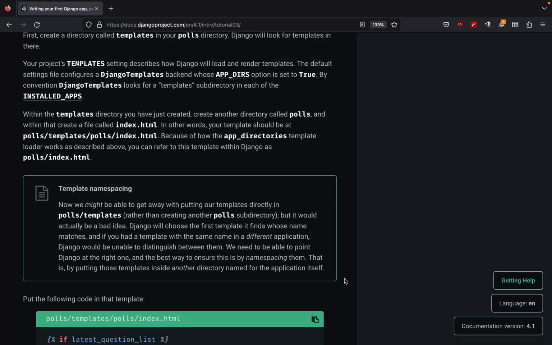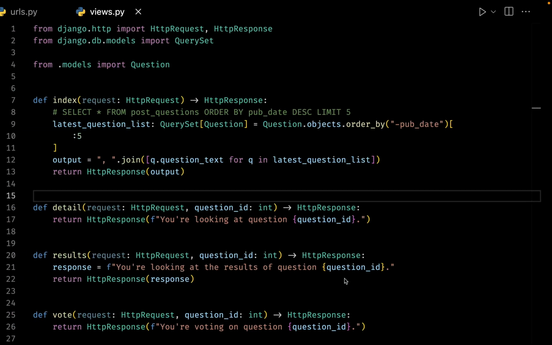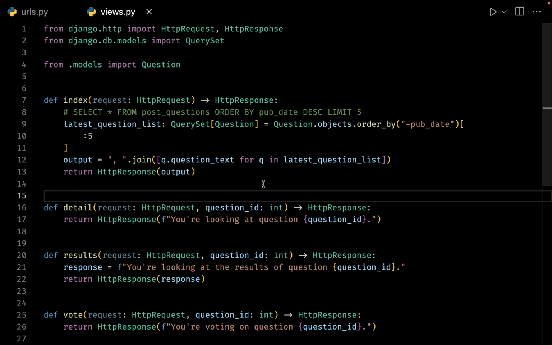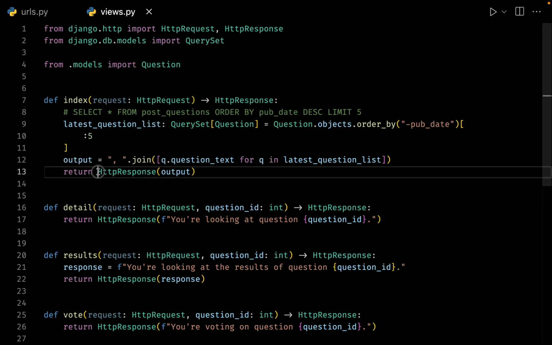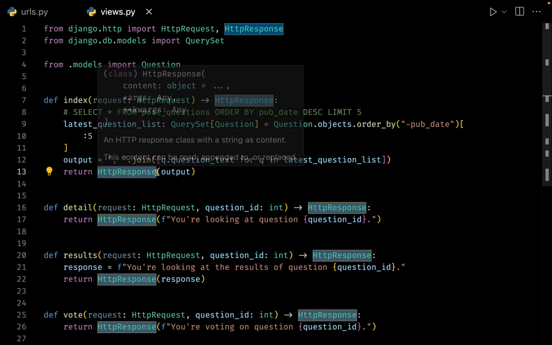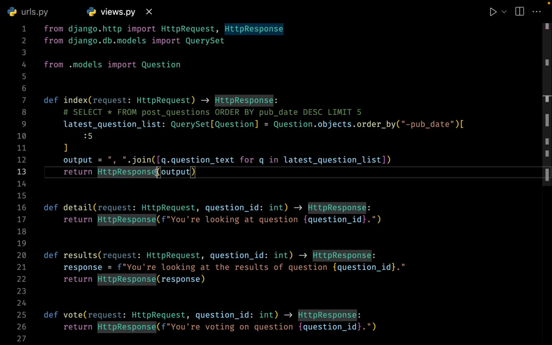Now let's get started with templates. So if we go back to our code, this is our views file. Till all this while we have been using a simple HTTP response object. But as you know, web pages can be much more complex.